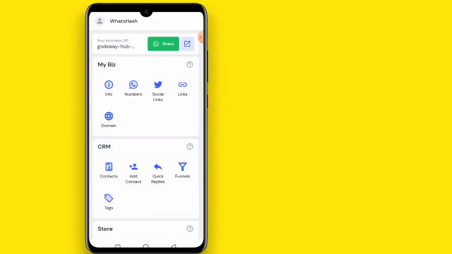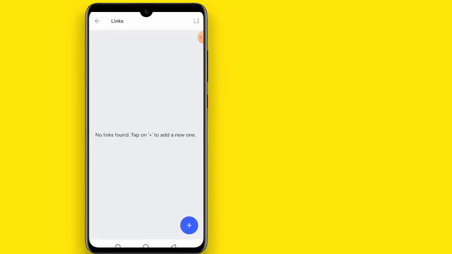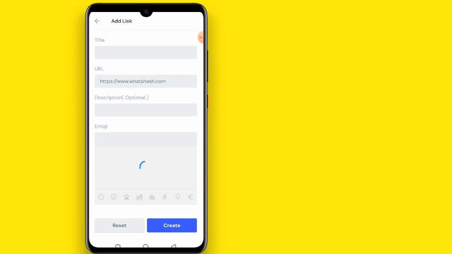Alright, so we are back here, and also if you want to add a link, you can just go ahead and add a link by tapping on links. Once you tap on links, you will also be required to tap on a plus sign right here, then you add your link, you add your personal title to the link, and you provide some emoji, then you are good to go. And once again, I'm not going to do that, so let's just get back.